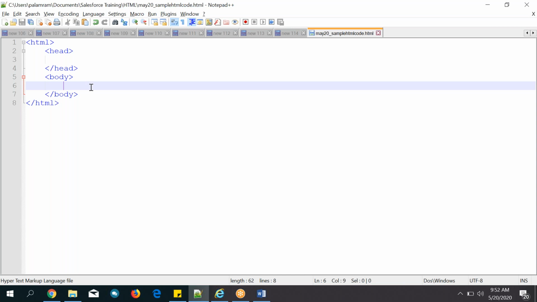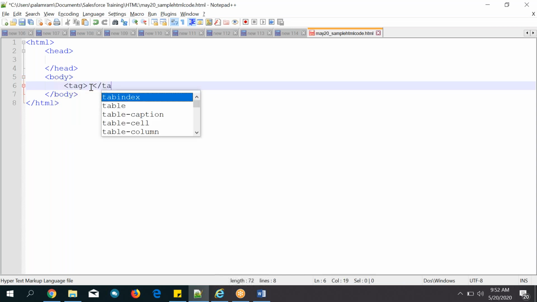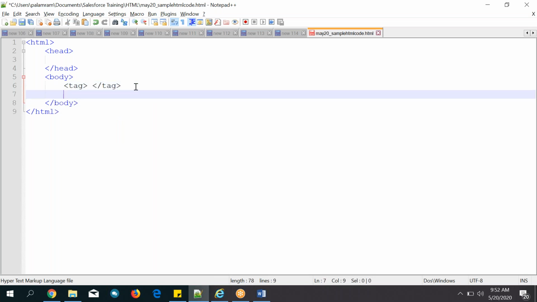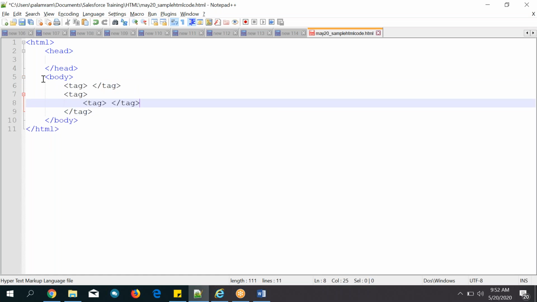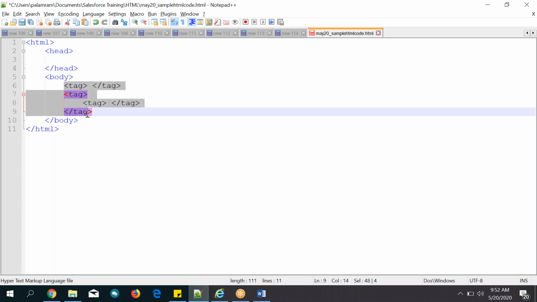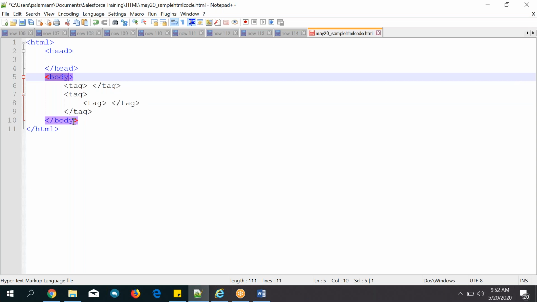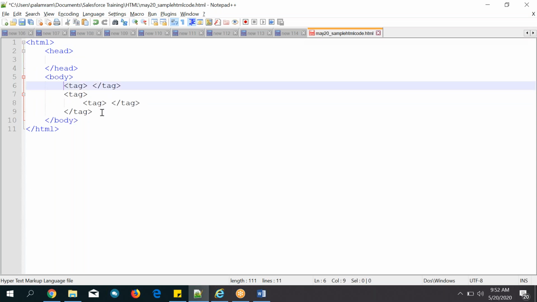So let's see here now. Like tag one, open it, tag one, close it. Like this, you need to work on it. Different tags, and in between also. So you can see these tags are in between the body tag, and the body tag is in between the HTML tag. Simply see how it will work.